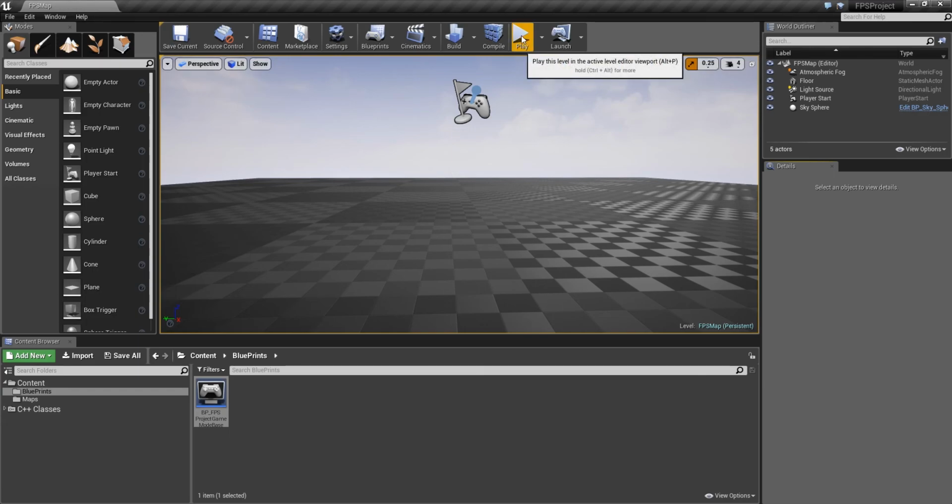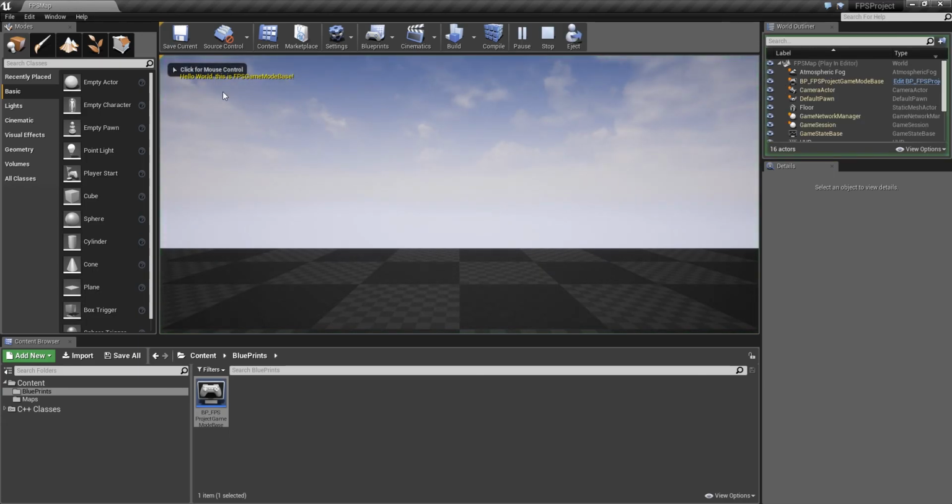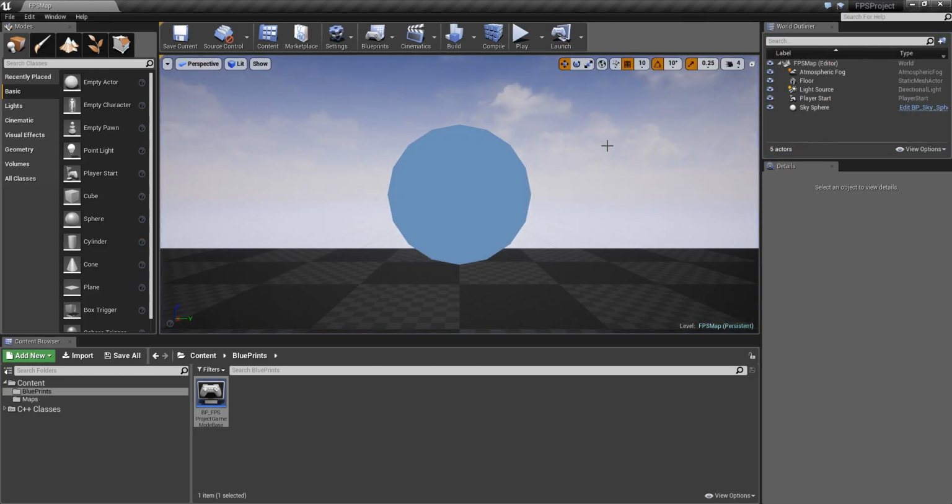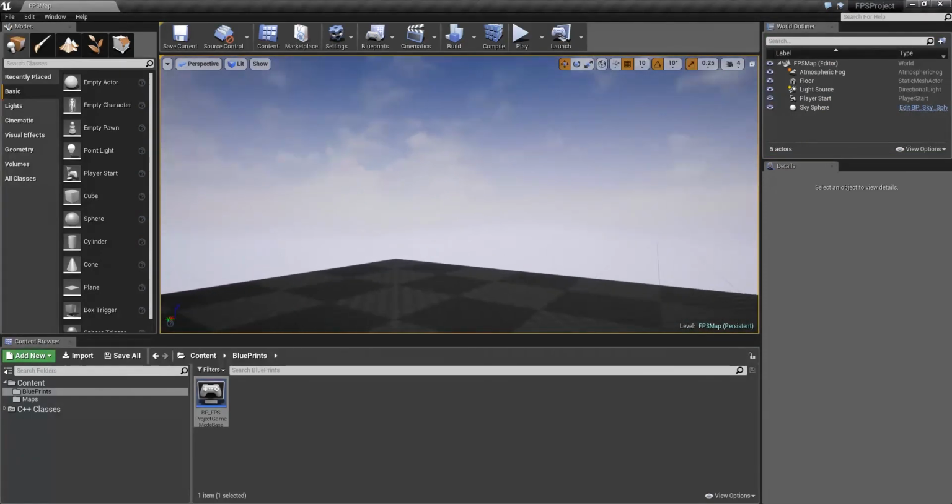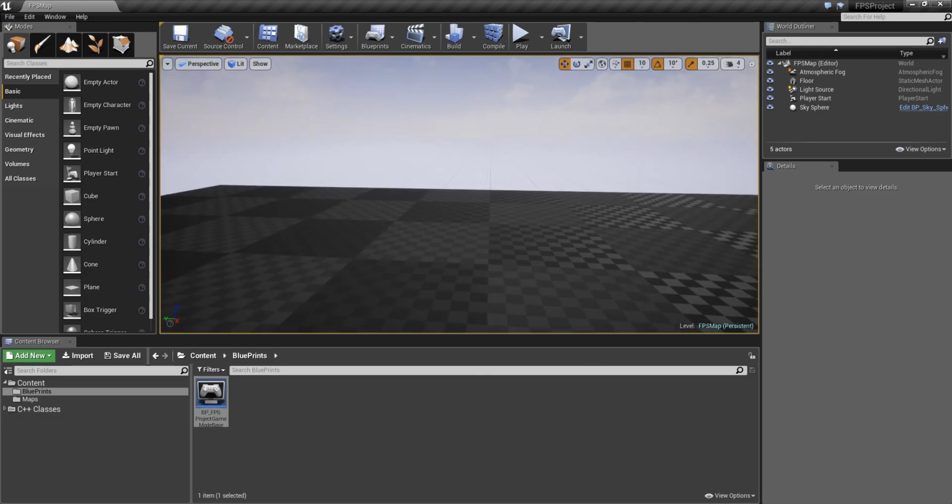Now click on the play button in the level editor toolbar, and you will see hello world, this is FPS game mode base, displayed in yellow text for 5 seconds in the upper left hand corner of your viewport. So press the escape key or click the stop button in the level editor to exit play in editor PIE mode.